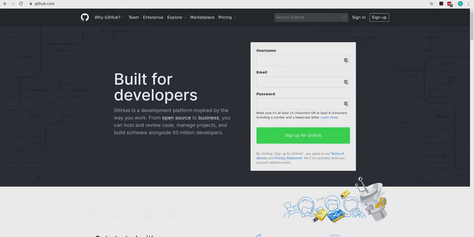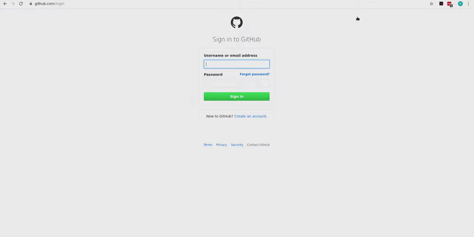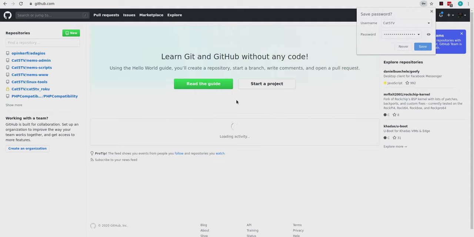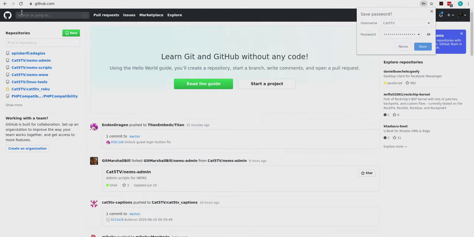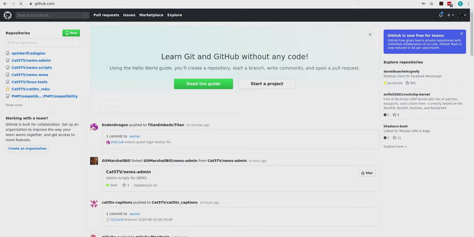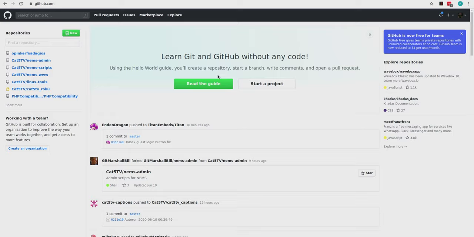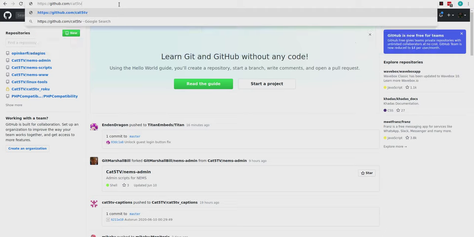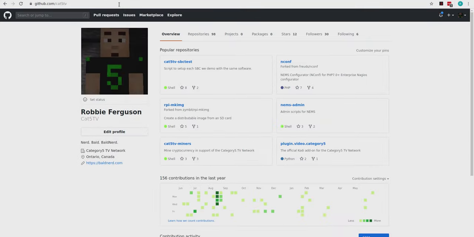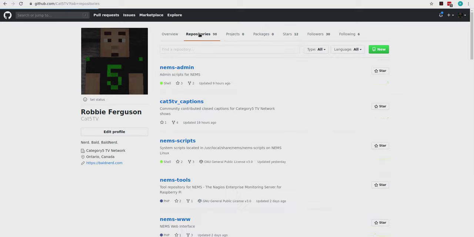All right, so github.com is where you go. You sign up for your free account. All you have to do is click on the link and click sign up. Now, I already have an account, so I'm going to log in as myself and sign in. So you can see here that if I go to my repositories, let it load here. All right, I'm just going to go straight to Cat5 TV, where I host all of my software. So go to github.com/cat5tv, and you can see how this works.